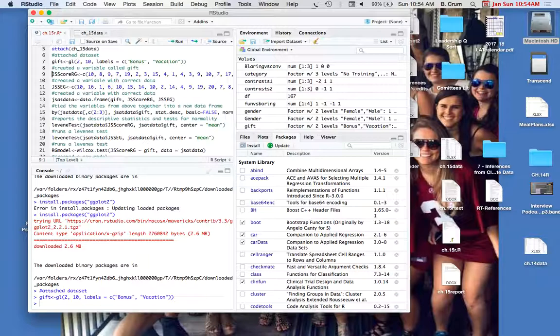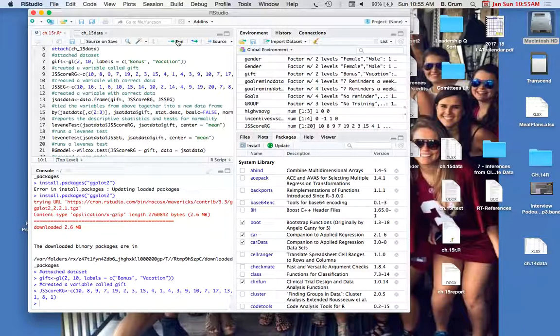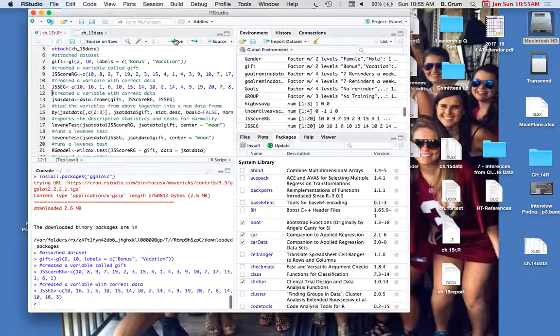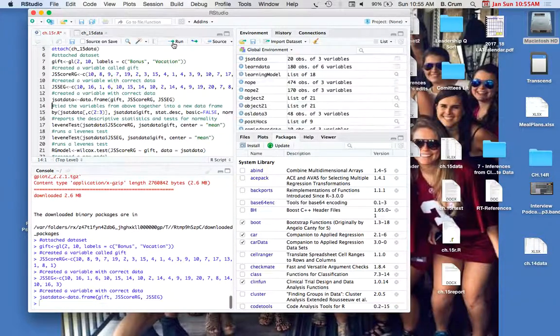Then I created the second column of data, which has the values for my dependent variable of job satisfaction scores measured the day after they found out they would be receiving the gifts, which is called JSS score RG. And then the scores measured the day after they experienced these gifts, which is called JSSEG. And then I bound them together to create a data frame called JSAT data, which is what I used throughout the video.